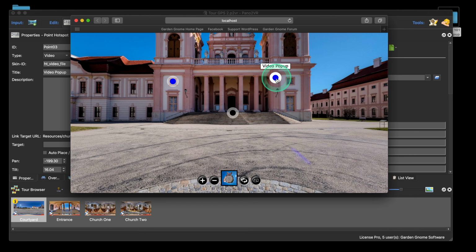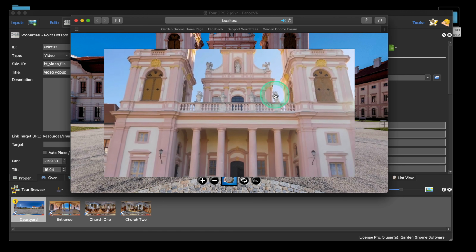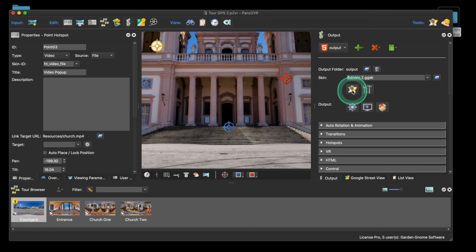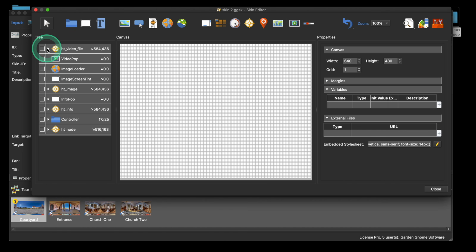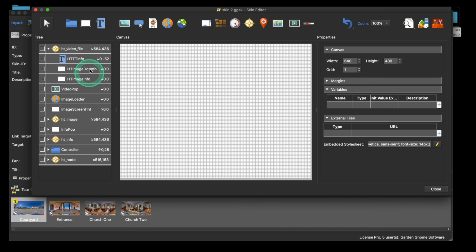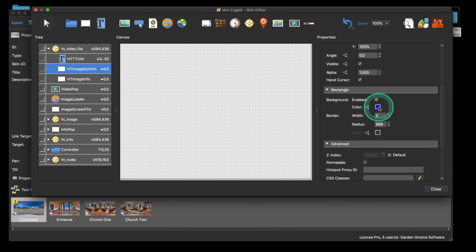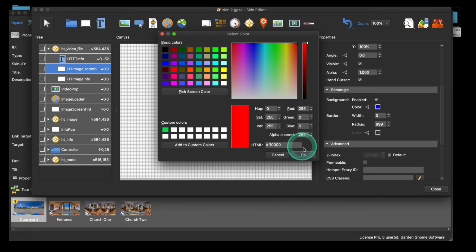There is the video pop-up, and when I click it, there is the video, and when I click the video, it stops. Wonderful. What I will do is on the video hotspot, I'm going to change the dot, because I'm using different colored dots for different things. I'm going to change the dot to red for videos.